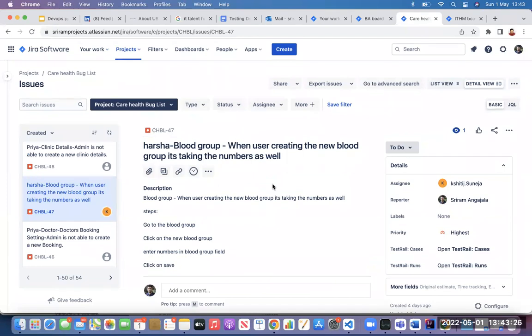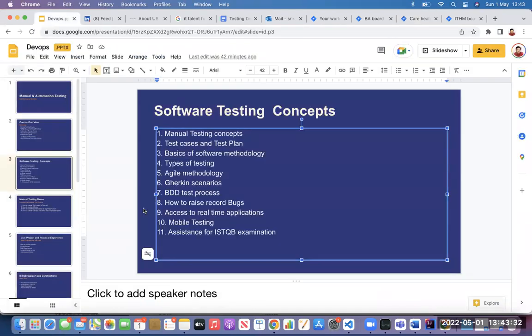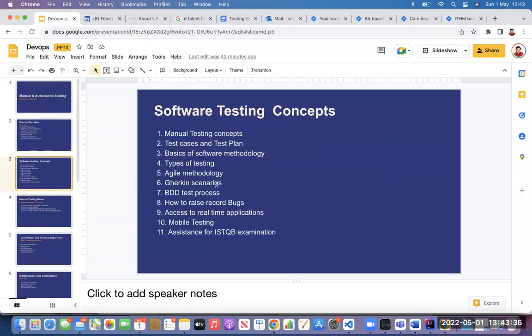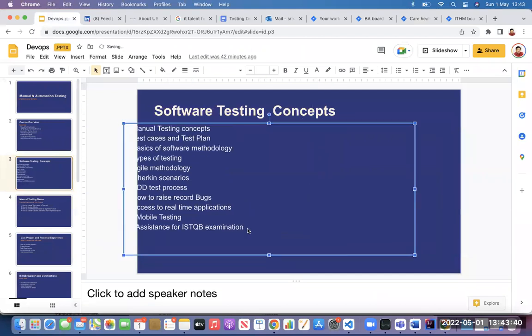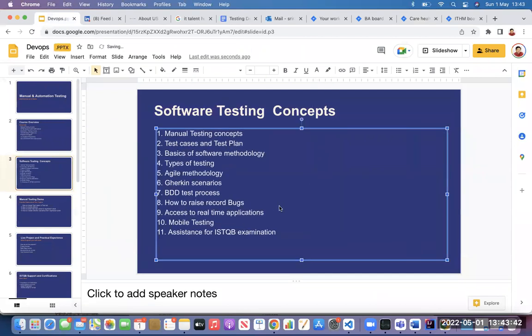Okay. So the Jira boards, and we also have a tool called TestRail that we will also teach you. So that will be your main thing. So we teach BDD, Gherkin, how to raise a bug, and access to real-time applications. Okay, and we give documentation. Again, we will also help you in mobile testing.